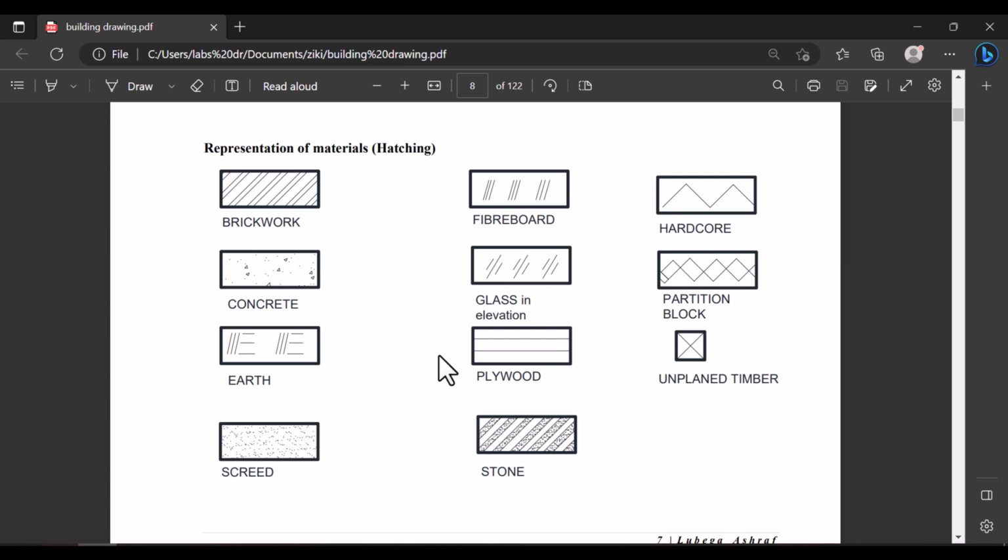Well, today I want us to take us through hatching. Different materials are represented using different symbols on drawings. As you can see on my screen, I have some hatches drawn: brickwork, fireboard, hardcore, and all these are representations of materials. So today I want to explore how we can actually draw these hatches in AutoCAD and probably input these onto our drawings. Without further ado, let's dive into AutoCAD and see what we can do.